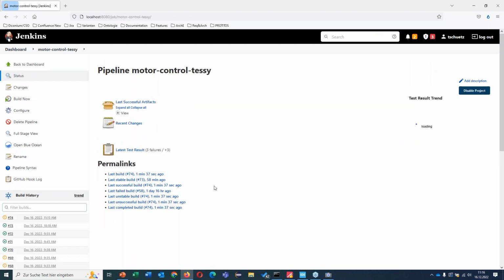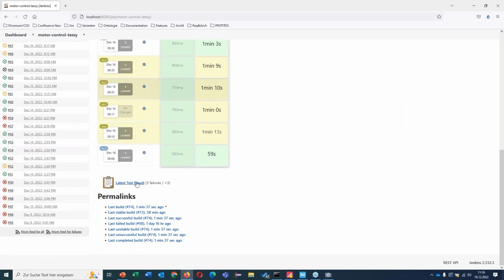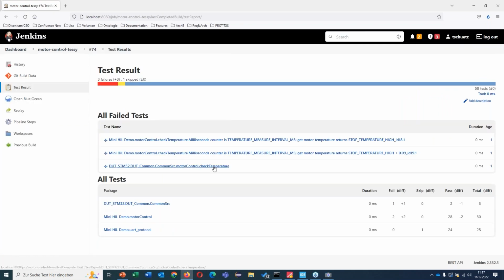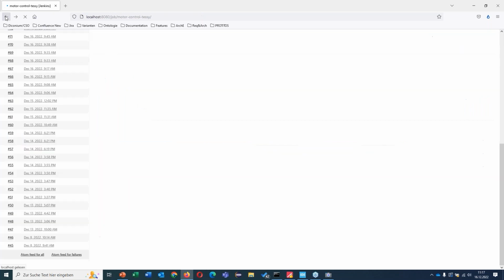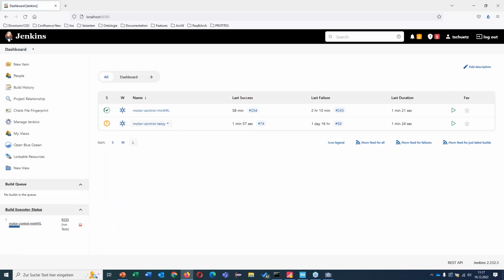So while the miniHIL test is running, we have a look at what Tessy does here. So latest test results. Yeah, we see the check temperature fails. That's exactly what we expect. So the temperature is either too high or too low. And in the miniHIL test, meanwhile should be done.